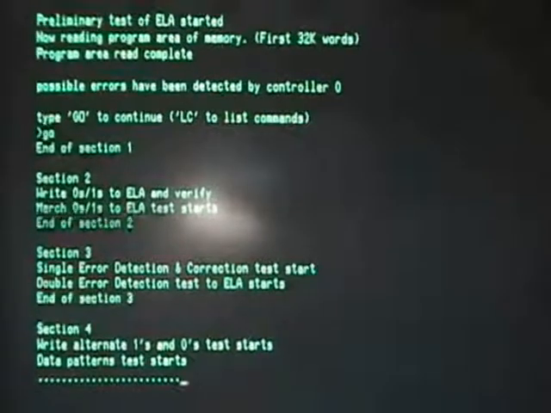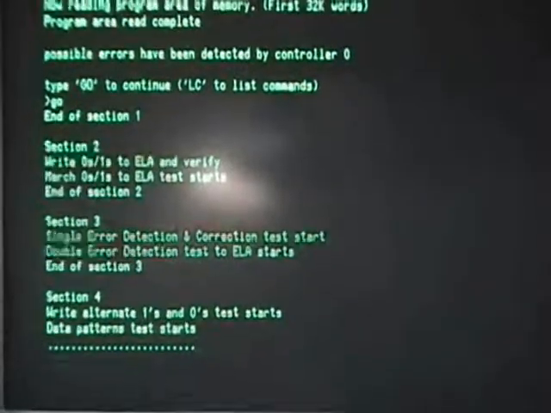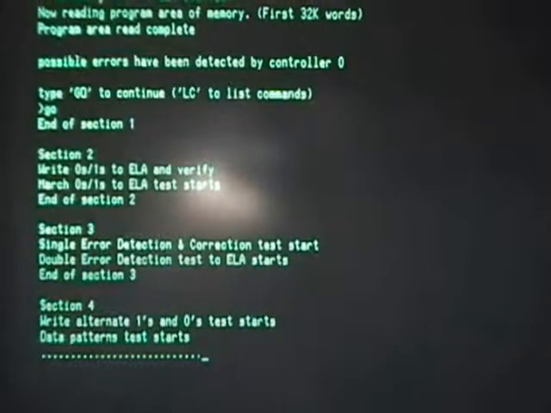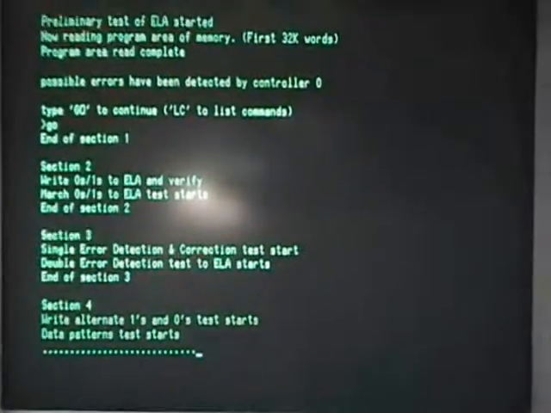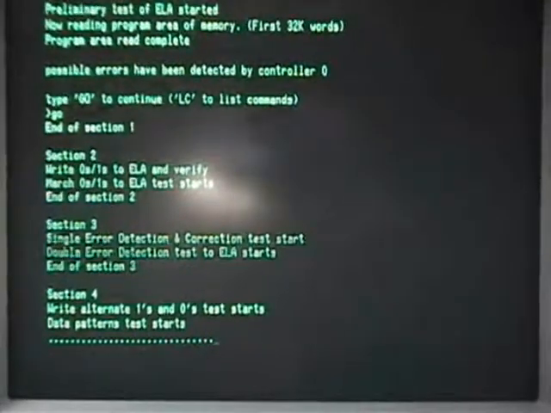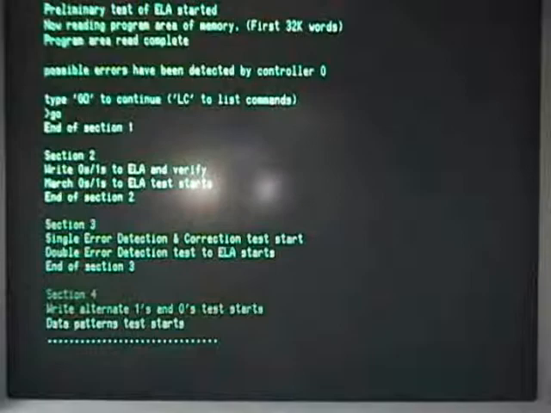So our memory test is continuing. It is showing us its progress. You see the little dots marching across the screen there. Make sure we got everything in there. And as it continues to progress, it will run different tests and show different results.